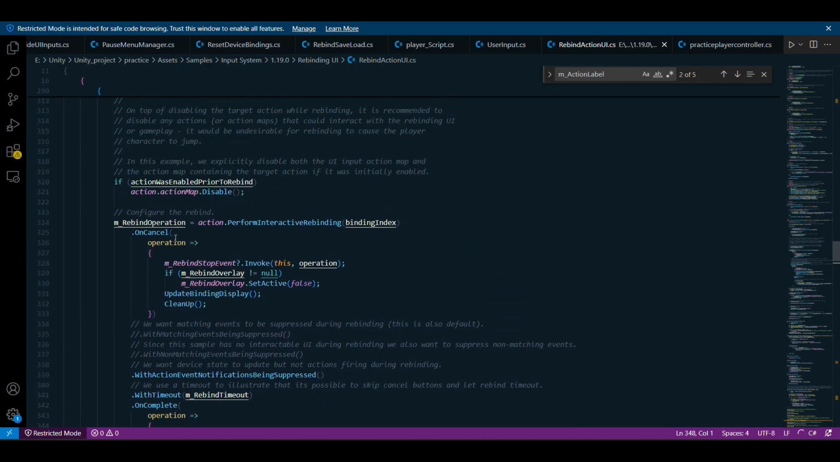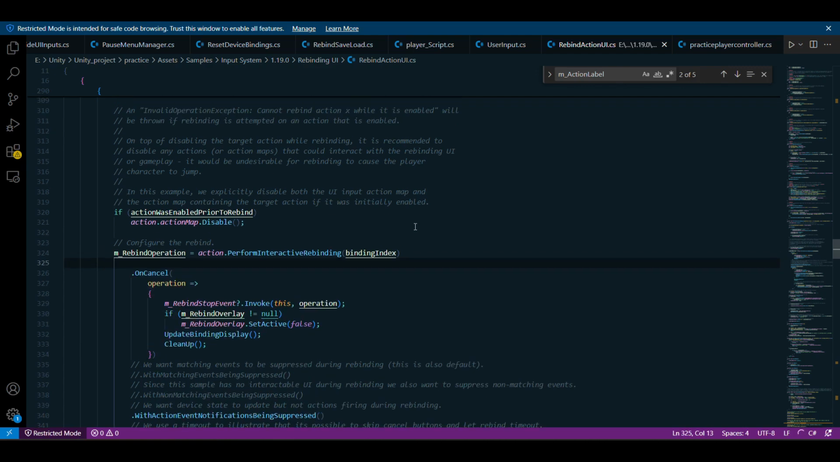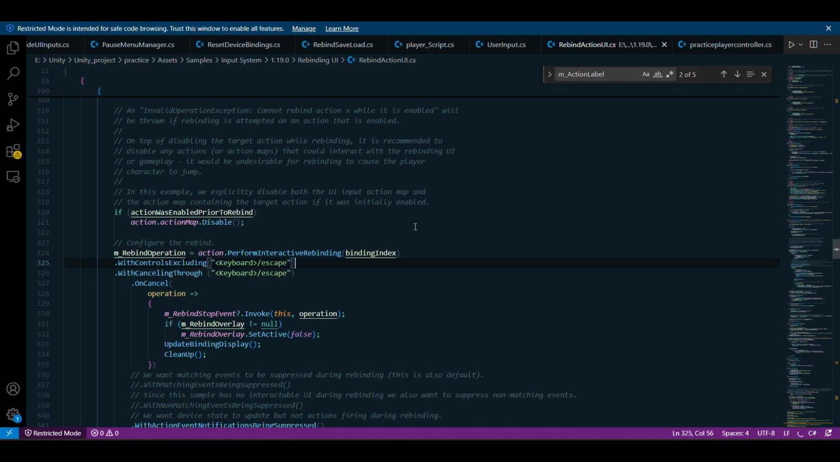So we add this part of the code here. With cancel through, you will be able to cancel the binding in the middle of binding. And this line excludes the escape button from being saved as a binding, so that we don't use the escape button for our motion or jump. We only want the escape button for one purpose, which is to escape from binding, which is a good thing and a good practice.